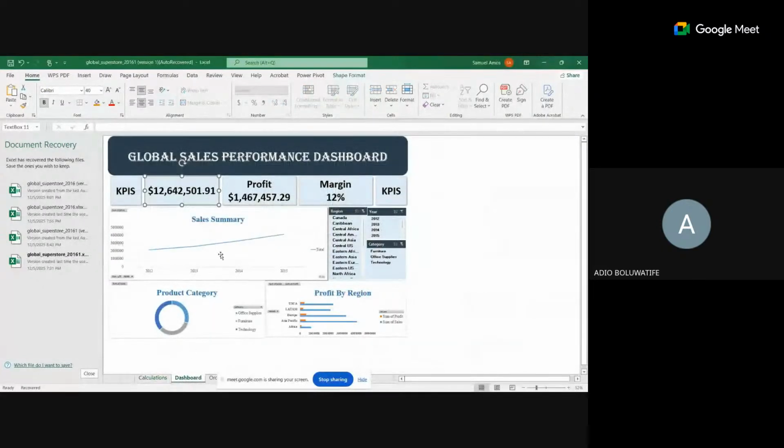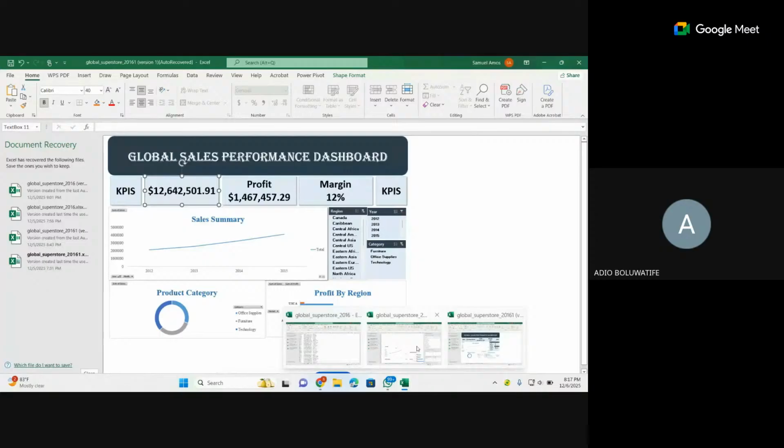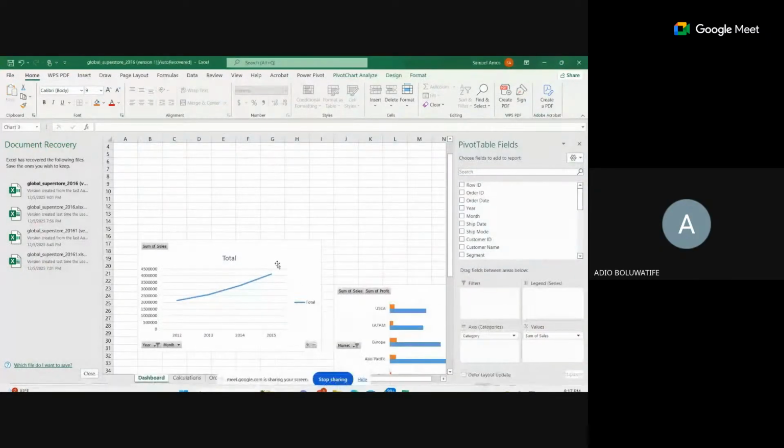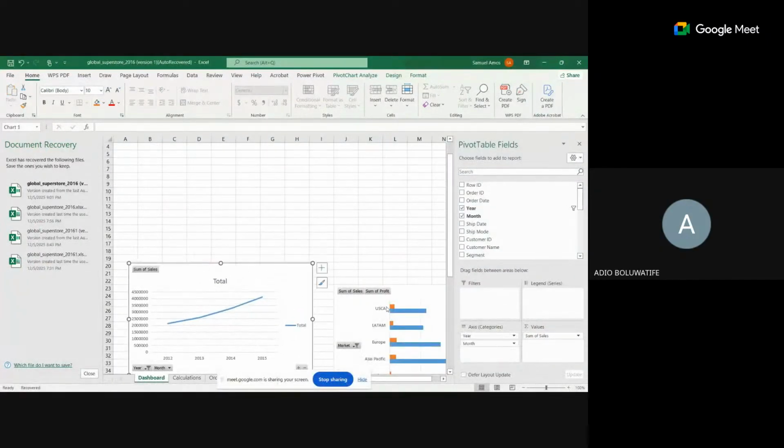So you can see the dashboard. You can see what it looks like. That is to tell you that the dashboard is actually responsive. So now let's move on to where we stopped. I'll have to bring this back to 100%.